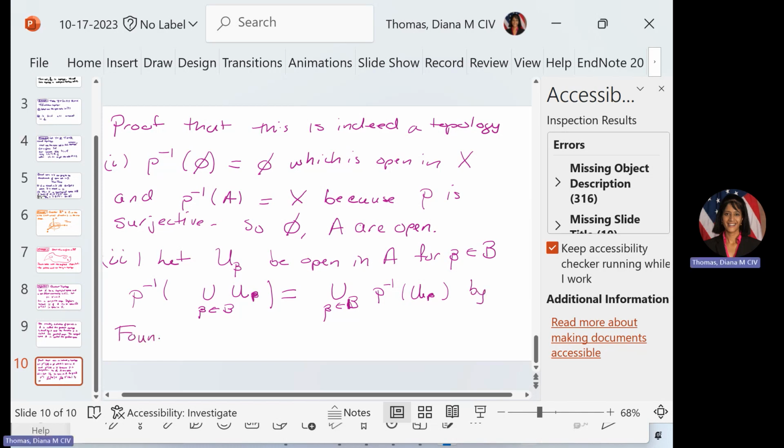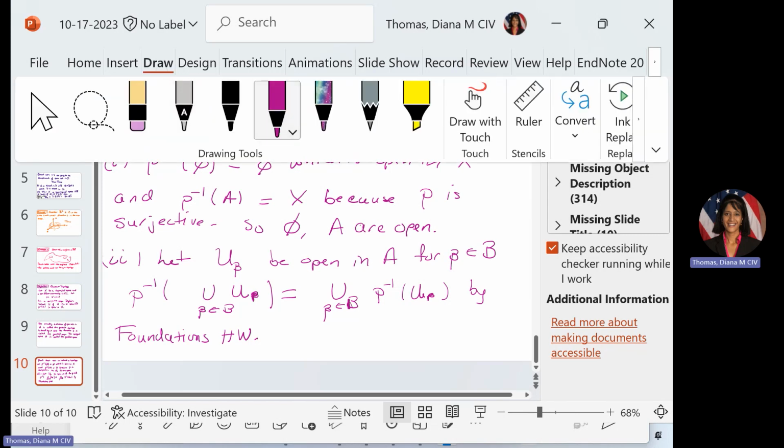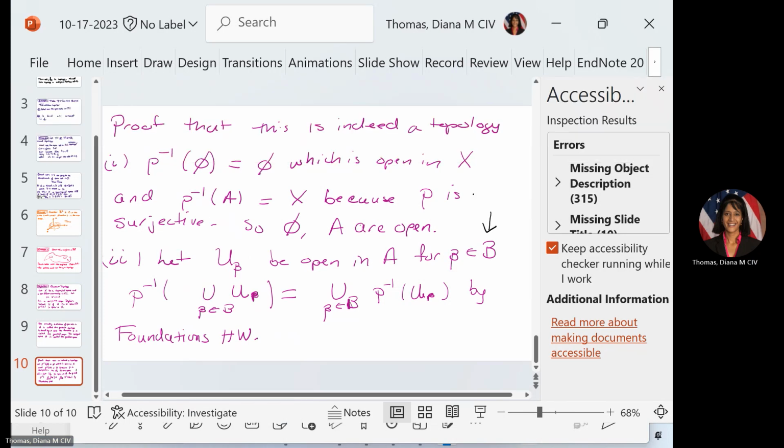I didn't give him something uncountable. I gave him countable. Foundations homework. Yeah, B is an index set. So let me swap colors here. If you want to put an extra note, it doesn't have to be countable.